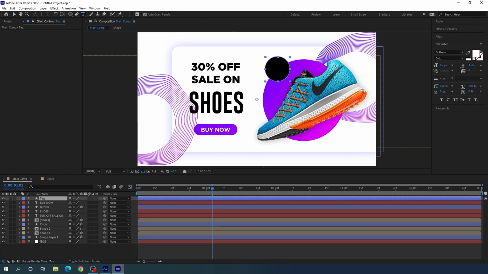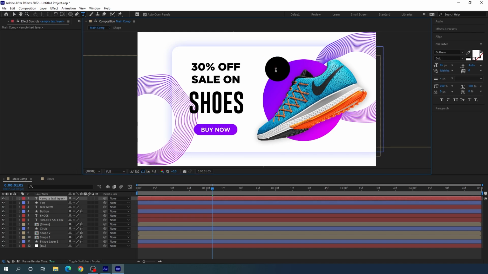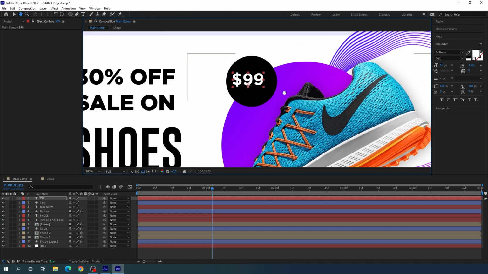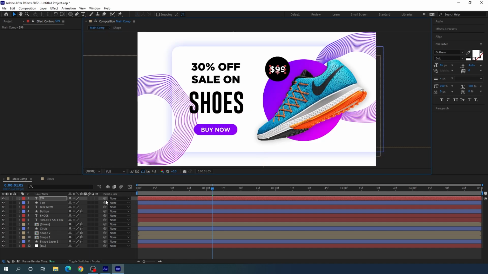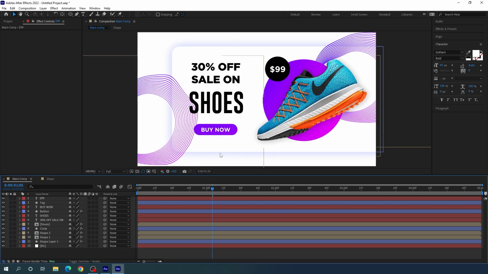So select the text tool, click over here and type the price. Hit Ctrl A to highlight all. Let's increase the size. I'm going to set the value maybe 65. Select the move tool, hit Ctrl and scroll up to zoom in, and place the text in the center of the circle just like that, and click on fit button. Perfect. And then we have to animate all the layers.